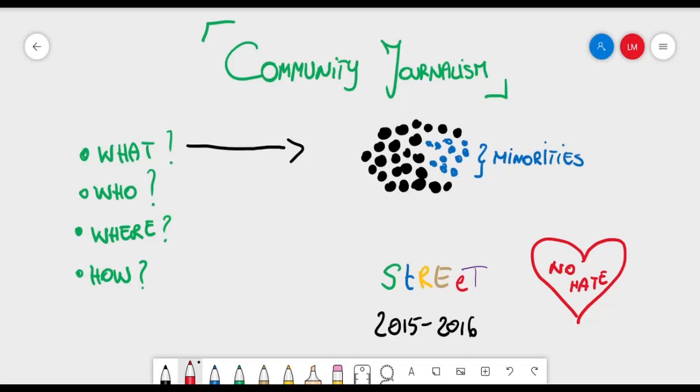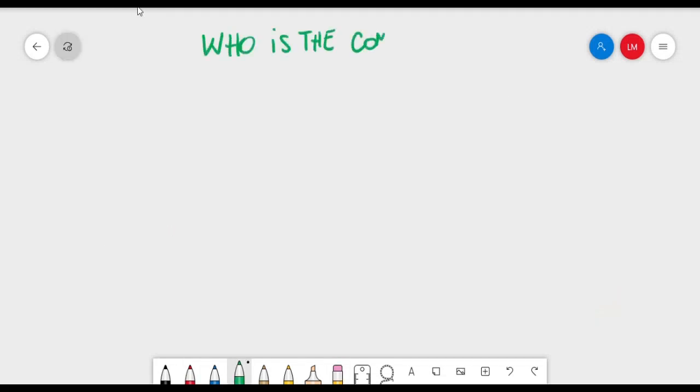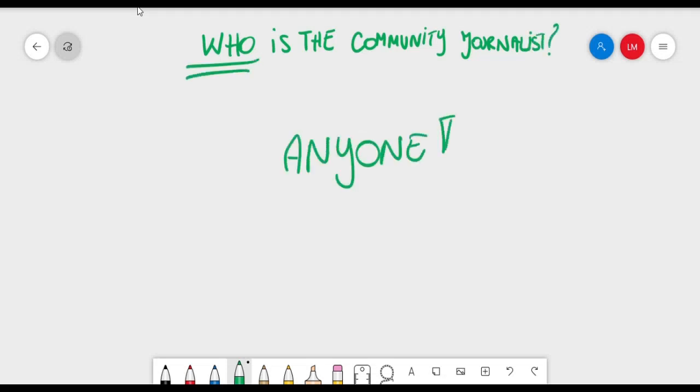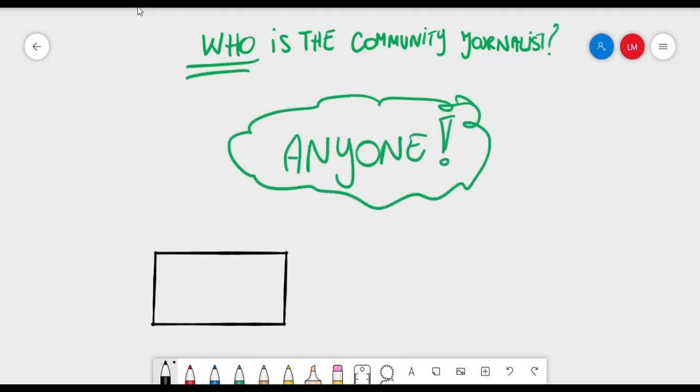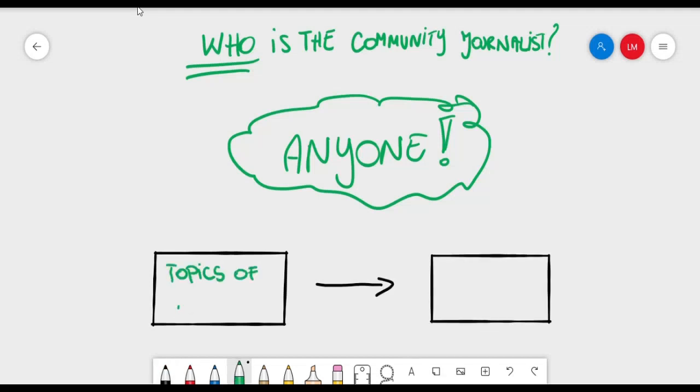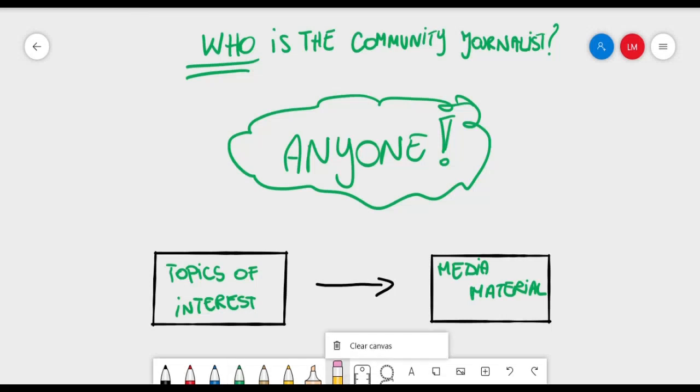So, who is the community journalist? The answer is anyone, regardless of studies. It could be, for example, middle or high school students. The community journalist listens to the stories of the community and prioritizes people's topics of interest that will be documented and developed in media material.